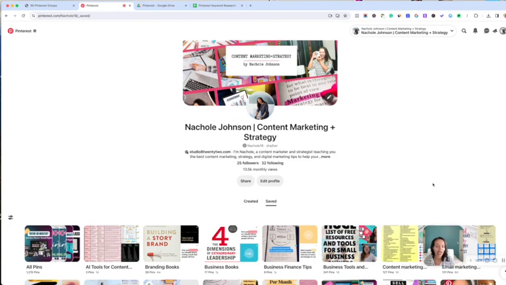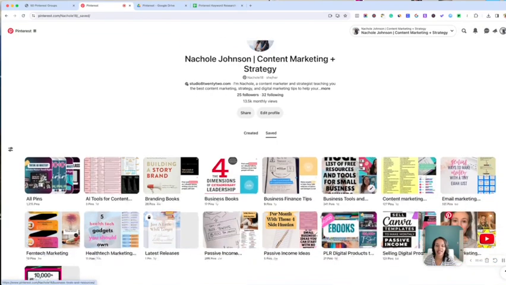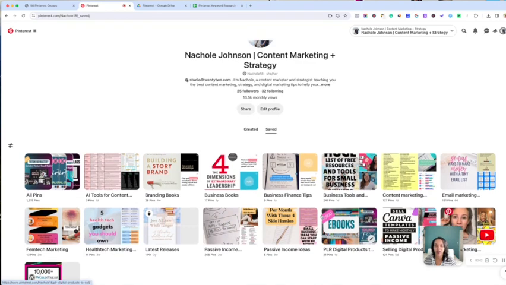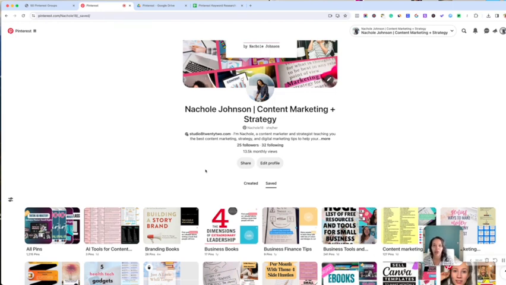As you can see here, these are my boards. And so you're going to have to go to your saved, and then the save section is going to show you your boards. So I don't have that many boards, but these are my boards here. And I want to show you this keyword research process.